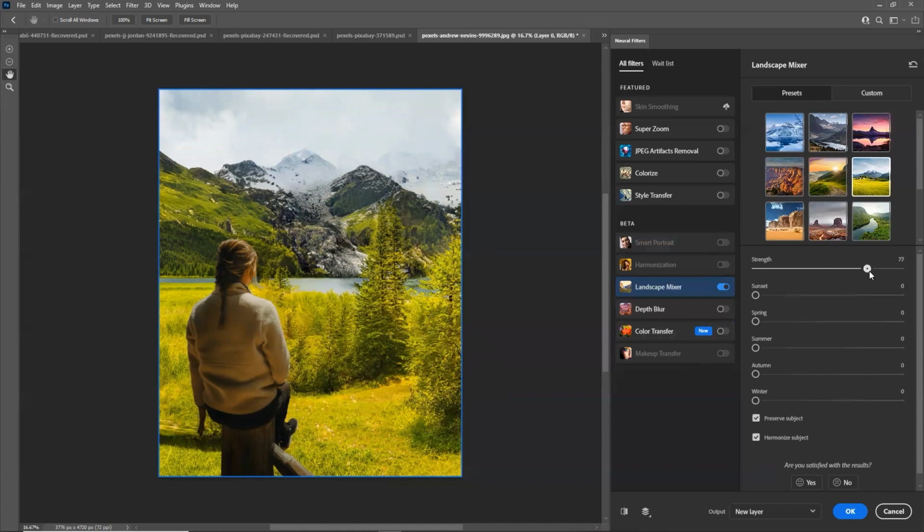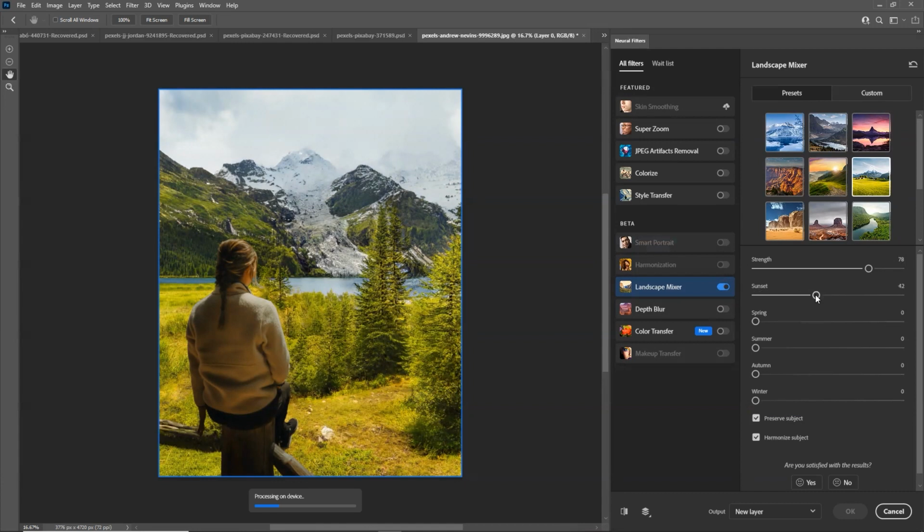Always remember, use the strength to your control so that nothing in the image looks unnatural. So you can really do these things as a master of your own craft. Similarly, if I want to add a little bit of sunset to it, I can also do that.